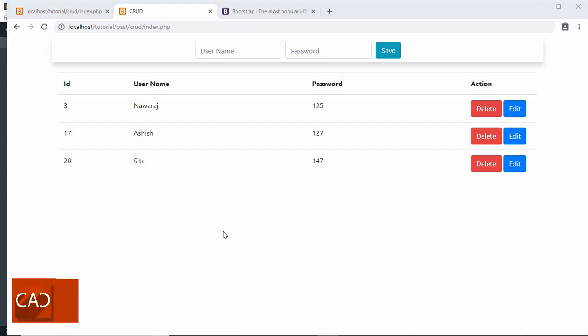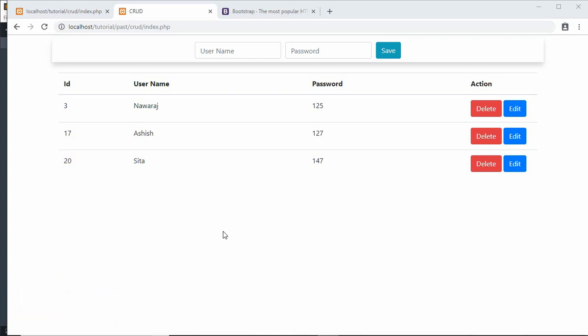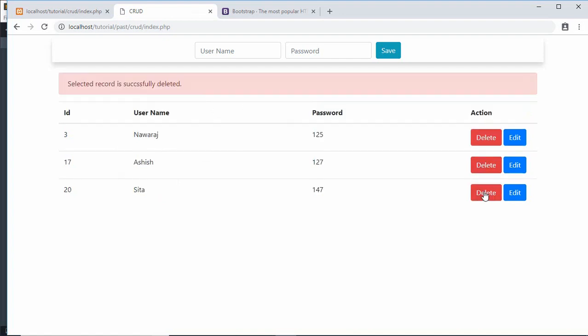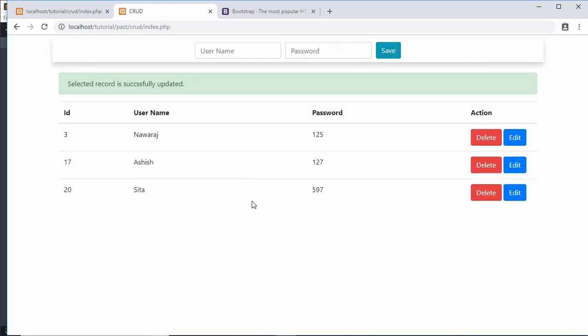Hello programmer, today in this tutorial we will learn how we can make a CRUD system, where CRUD refers to create, read, update and delete operations, which we can use to manipulate our database data. For example, I can store data. Here we are inserting data and it will display data from a database. We can also delete that data. We can edit a data. And here you can see our data has been edited.